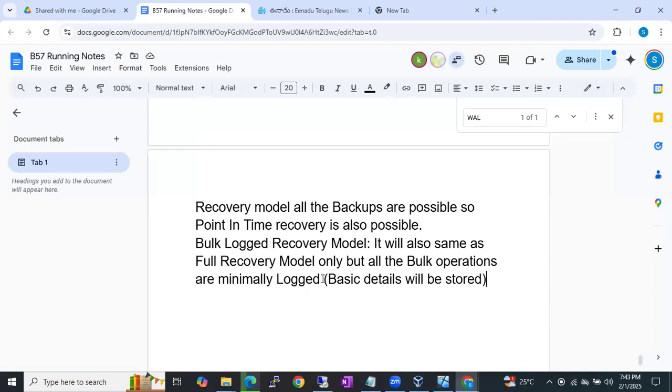Whereas when you are doing bulk inserts, if the database is in full recovery model, it will work the same, like how the full recovery model works. But that is not recommended. Why is it not recommended? It will consume the log file space like anything. So the free space will be consumed completely and the database will go to suspect state or restoring state.